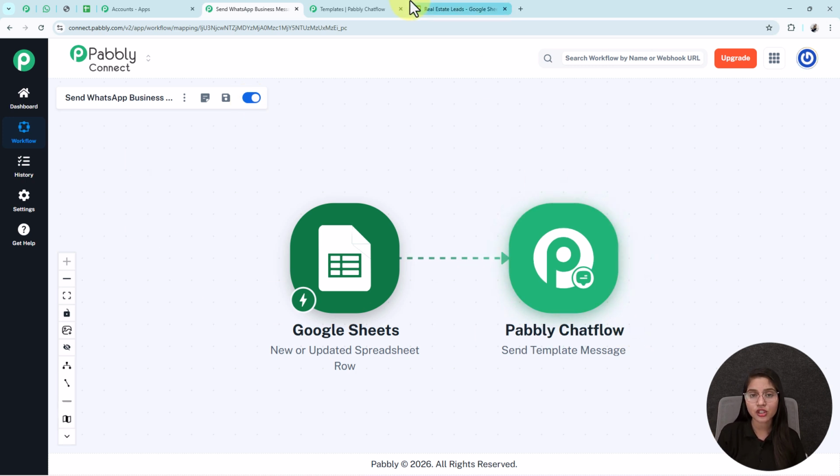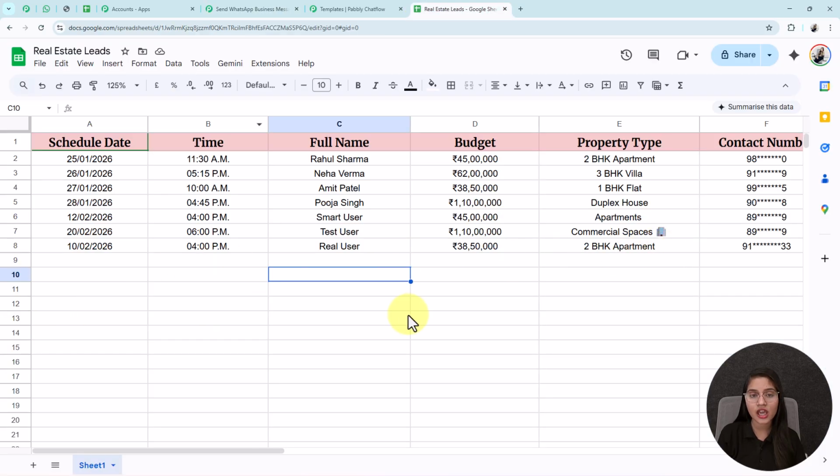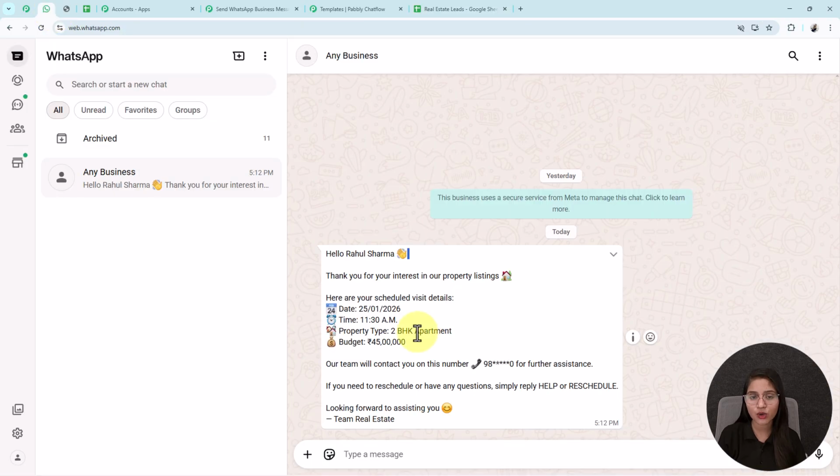With the help of this automation, the moment you enter new data in your Google Sheet, an instant appointment confirmation message will be sent to the user's WhatsApp account, and that will be personalized for each user. So this is the magic of Pabbly Connect.